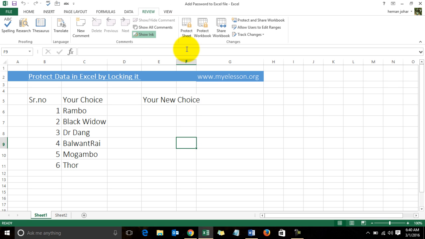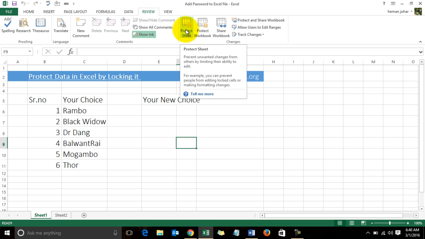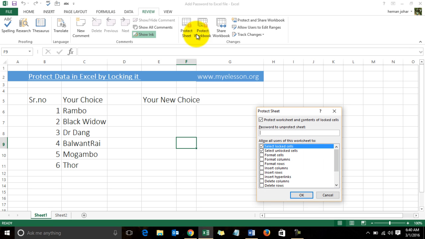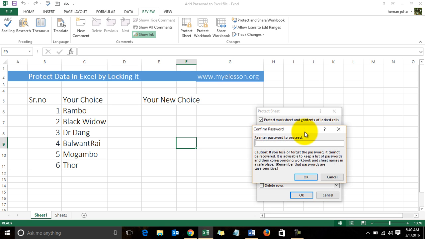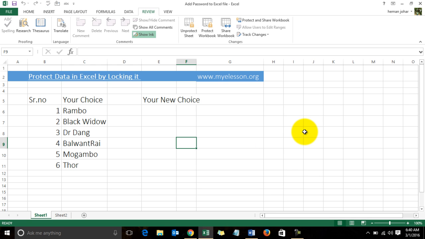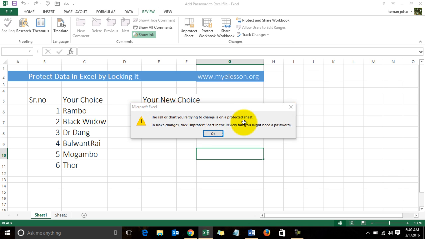You go to the review tab and you see this option, protect sheet. As soon as you get this option, you don't need to bother with anything else. Simply go ahead and select a password of your choice. Like I selected 123 in this case, it will ask you to re-enter your password, which is again 123. As soon as you enter your password, this icon changes to unprotect sheet. Now nobody can go ahead and make a change whatsoever.